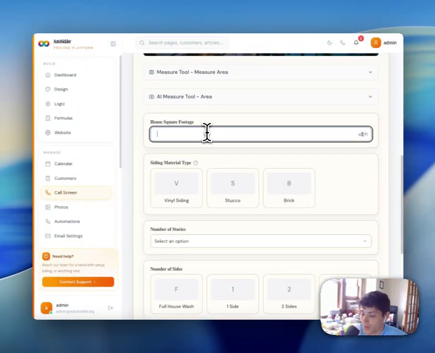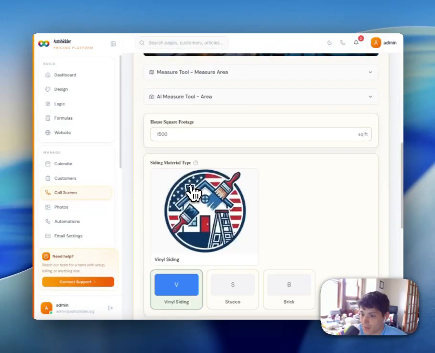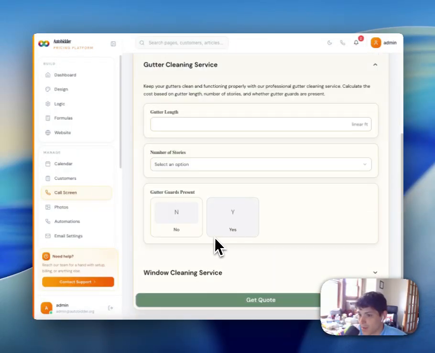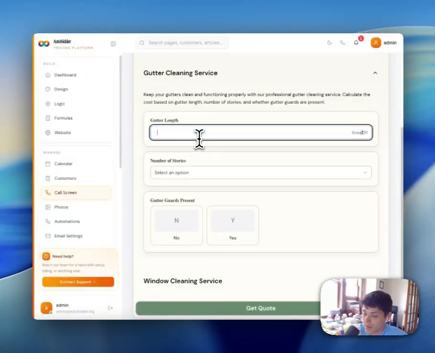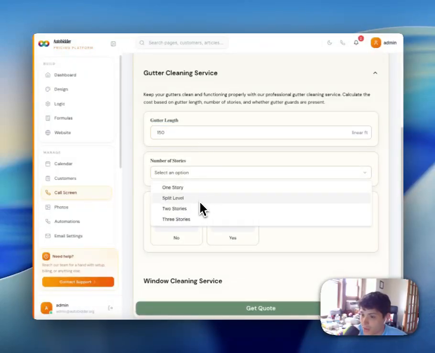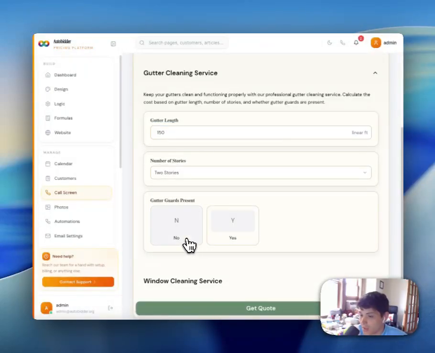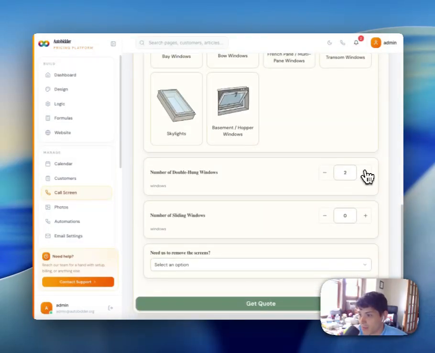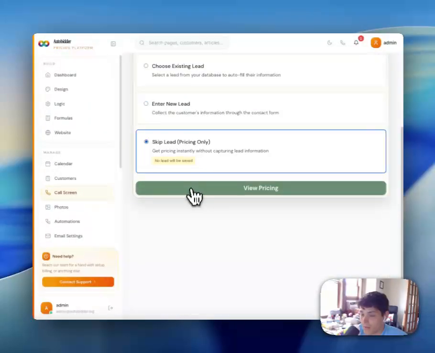And then for house washing, we'll say again 1500, say vinyl siding, say 2 stories, full house wash. Let's say this time it has a basement. Let's say it's 150 feet of gutters, 2 stories, and then let's say there's no guards. And then for the windows, I'll just select some random window types here. I'm just going to put in some random info here. And then we'll skip the lead info.